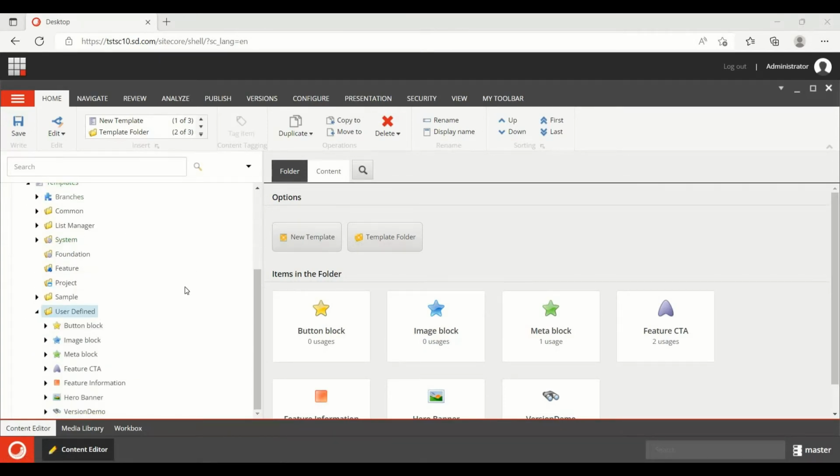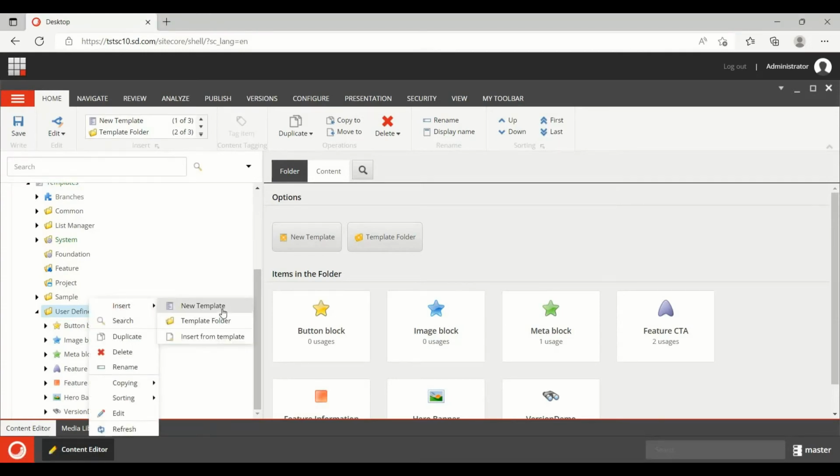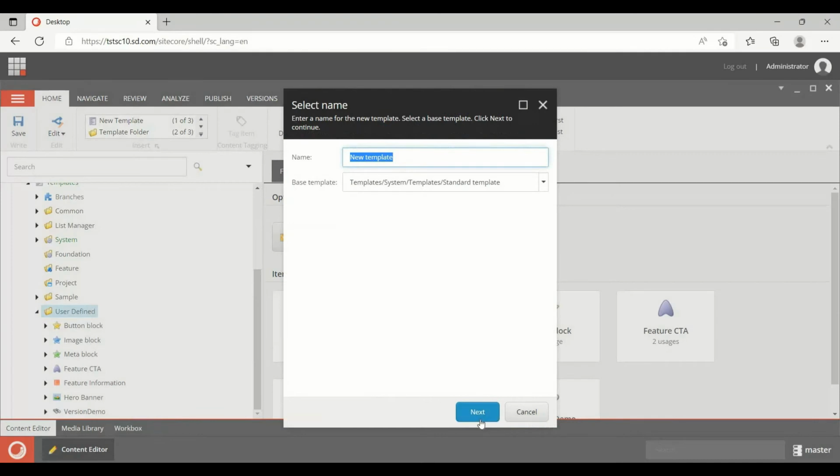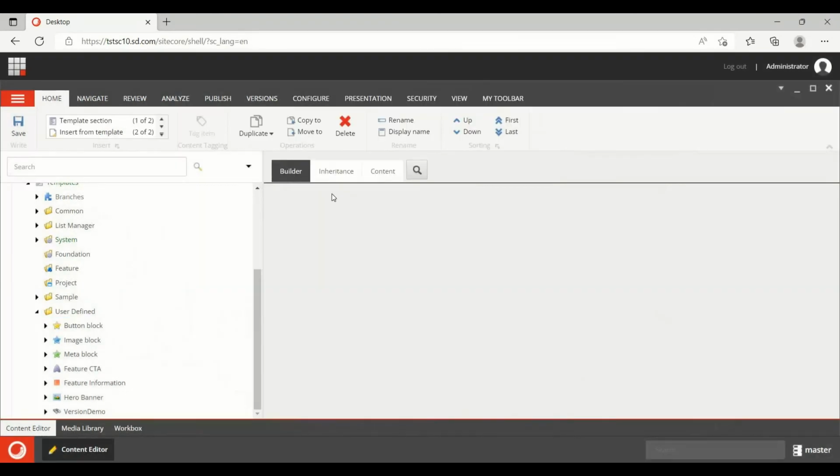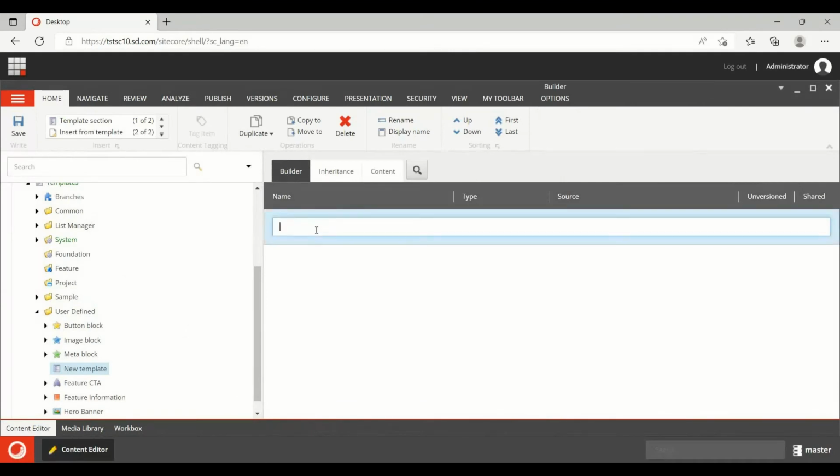So in the template section, you have a user defined folder. Generally, whatever the developers are building comes in the user defined folder. Here if I right click and then insert new template, it will create a new template. You have a builder section where you can build your template. You can have a section and you can have a template.